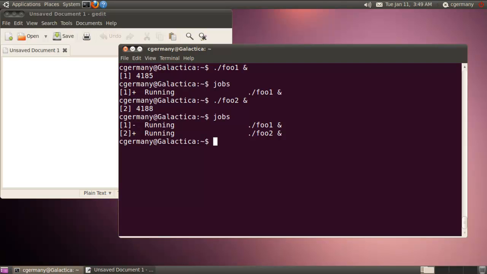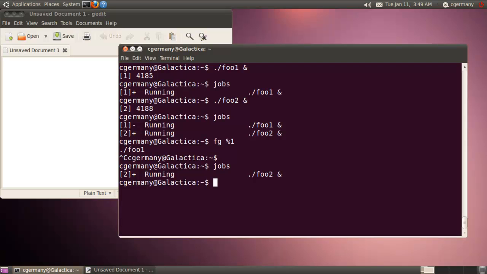And the same rules apply where if I wanted to bring it to the foreground, I'll bring job 1 to the foreground. So it would be the % symbol, and prefix it, and then the job ID, and I could do Control C and stop the process. And now if I do jobs, I only have 2 running in the background. And if I wanted to bring 2 back to the foreground, again it would be foreground % and the job ID 2, and I could stop the process. And now I have no jobs running.